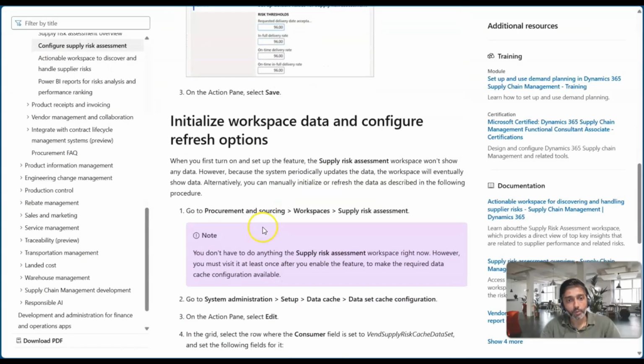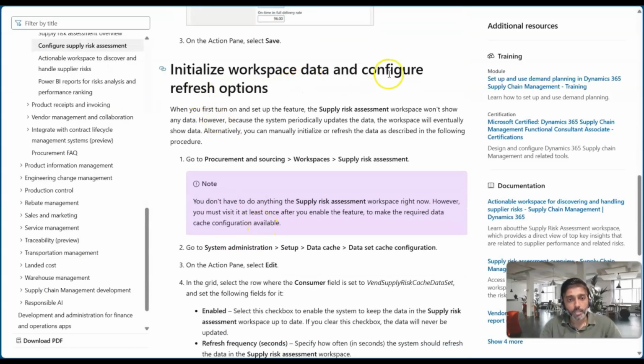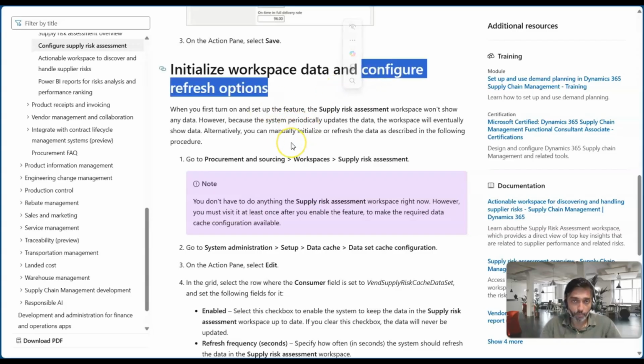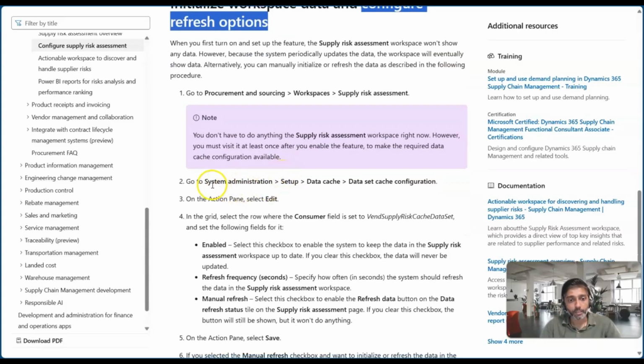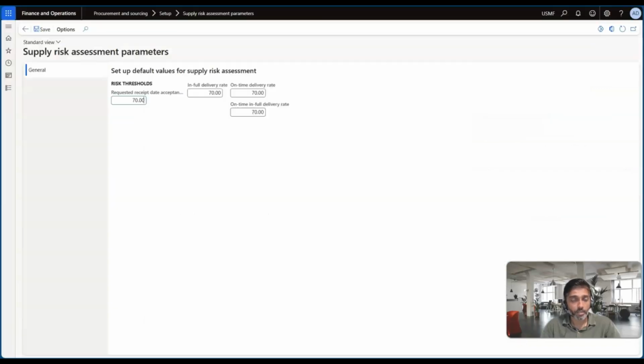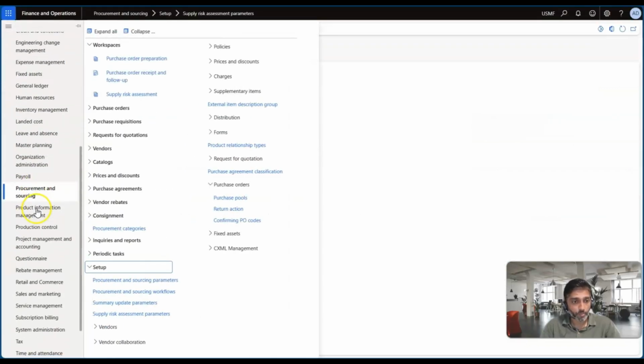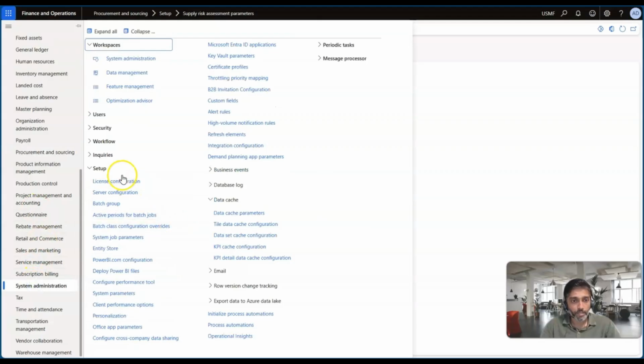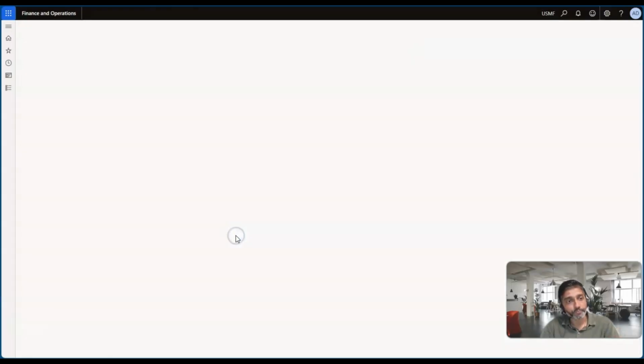And so the next configuration is to initialize the workspace data and configure the refresh option. This is what we saw for the other workspaces, the data cache we did. Similar to that, we need to configure the refresh option over here for the supply risk assessment also. But this we need to do in system administration, setup, data cache, dataset cache configuration. Let me go to system administration, setup, and then data cache. We actually saw the tile level data cache refresh. Now it is dataset cache configuration.